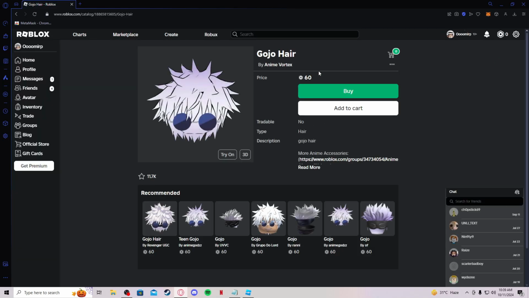So after you click the accessories you want to insert, go to the URL and you will see the code, 188-658-15605, etc., etc. And you will copy that only, the number only. Copy that.